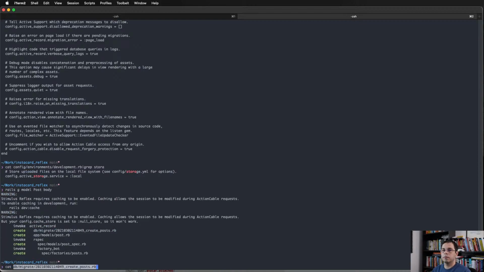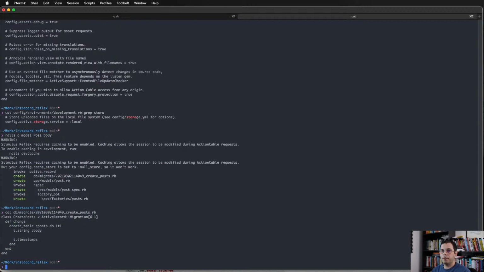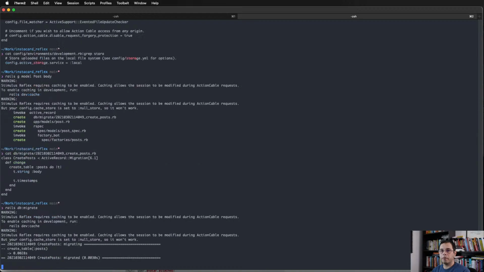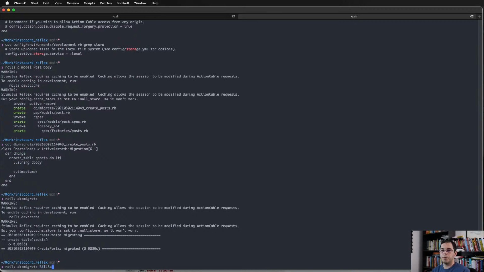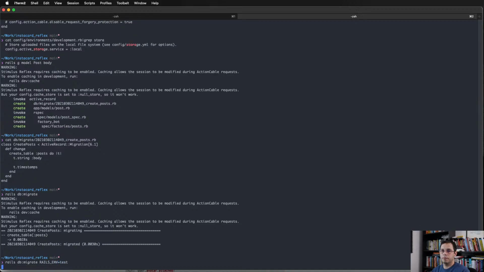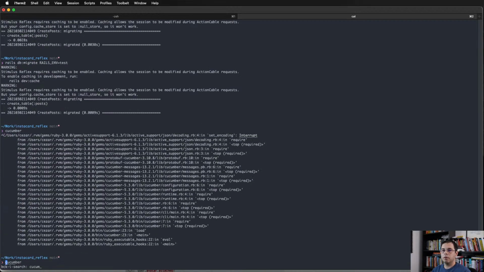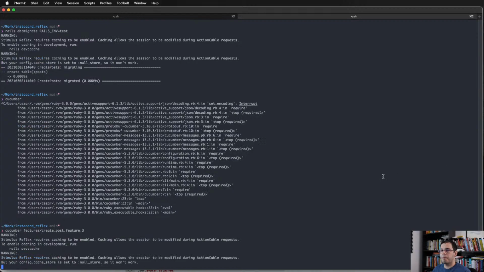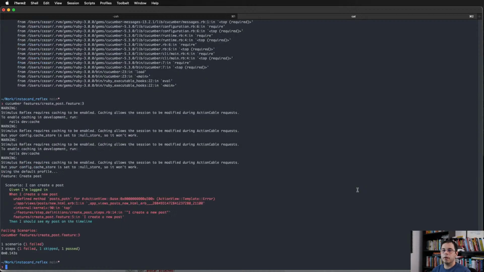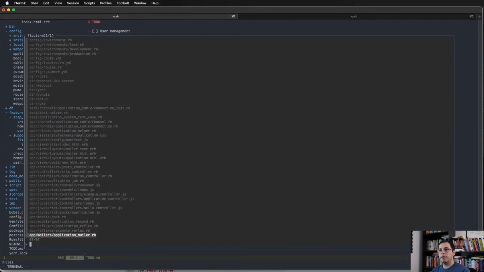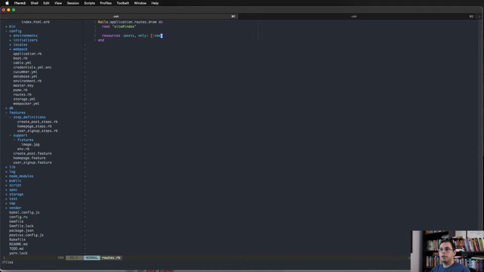So this is going to add a body column, and that's okay. I'm going to migrate this, and also for the test environment. Okay, let's run the Cucumber test again. Cucumber add feature. Okay, now it tells me that I don't have a post path because I haven't added any routes to it.